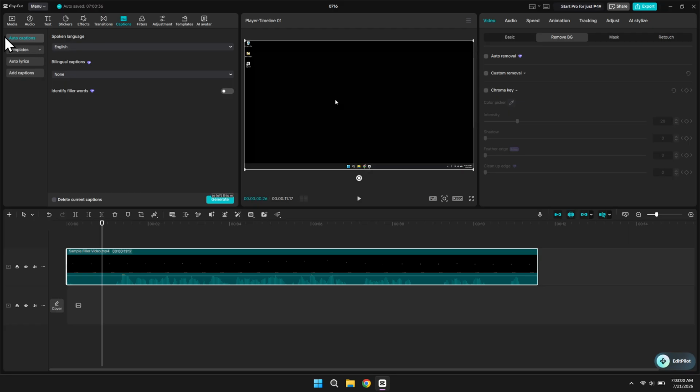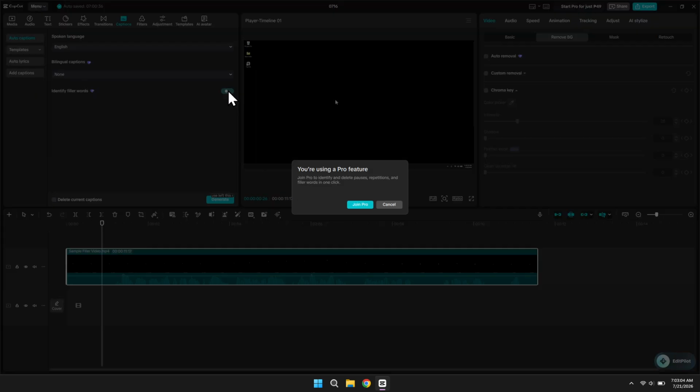Next, turn on the setting called Identify Filler Words. This is the key option for this process because it allows CapCut to detect unnecessary words or verbal habits in your speech. These can include things like repeated phrases, and other distracting speech patterns that can make a video sound less polished.